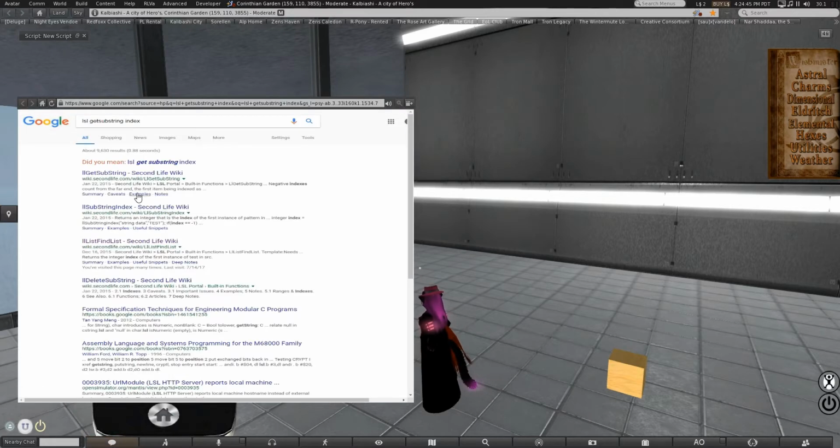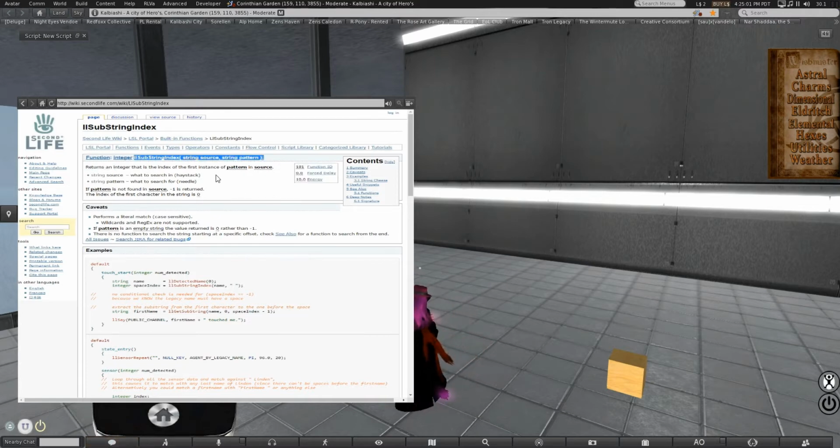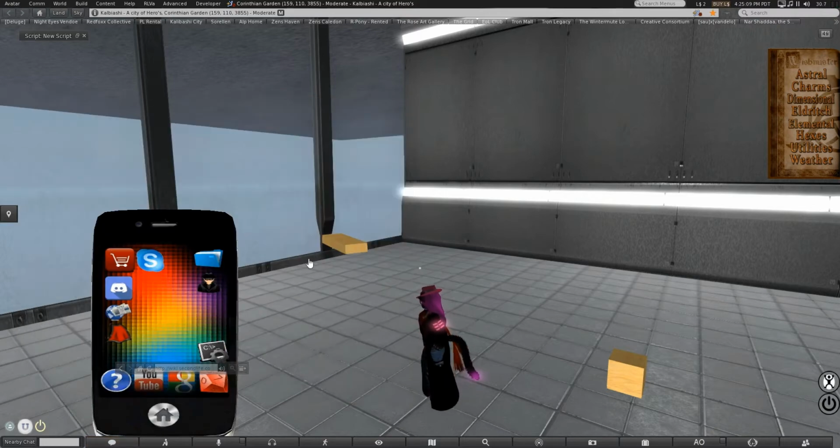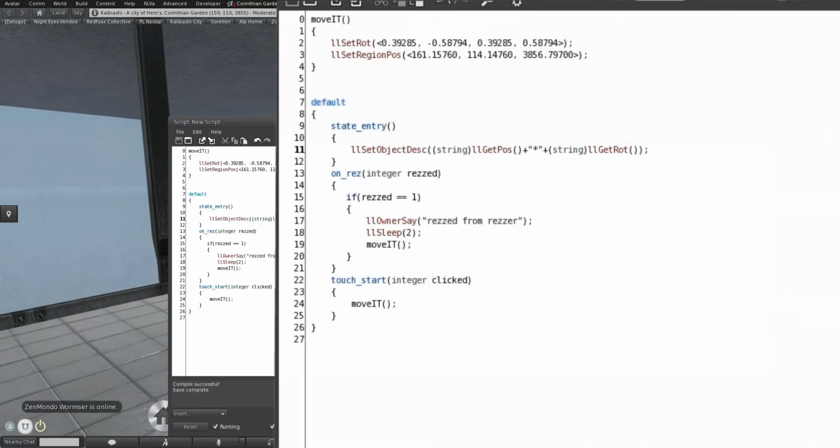We'll actually need a couple. Substring index is one of the two commands we're going to need. It returns the index of the first instance of pattern in source. What does that mean? That means it'll tell us the numeric value for the position in that string of text that our asterisk is. That'll be very useful for the other thing we're going to use. So we'll pop this back open.